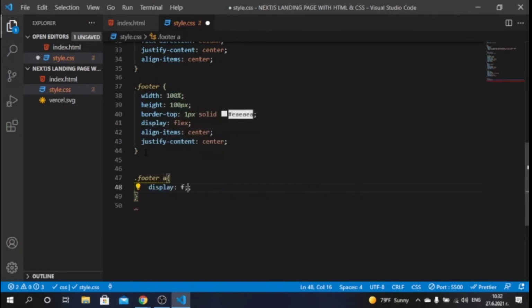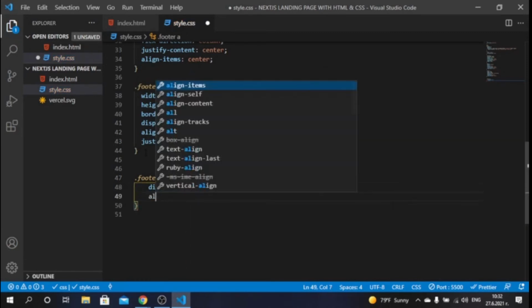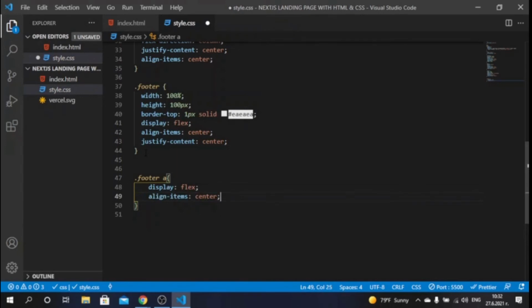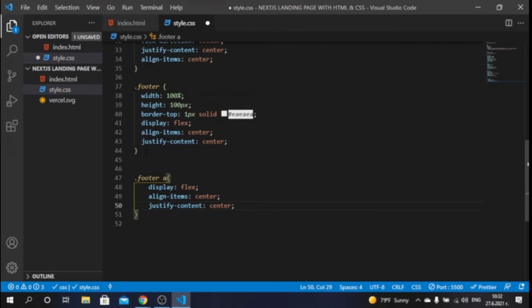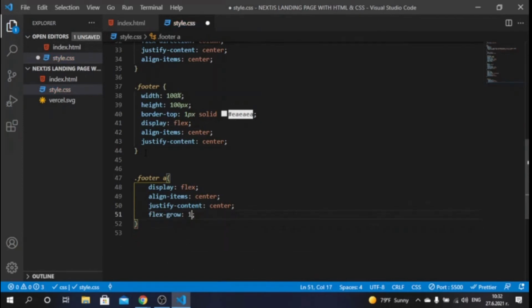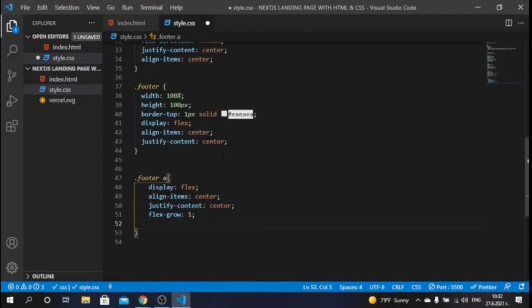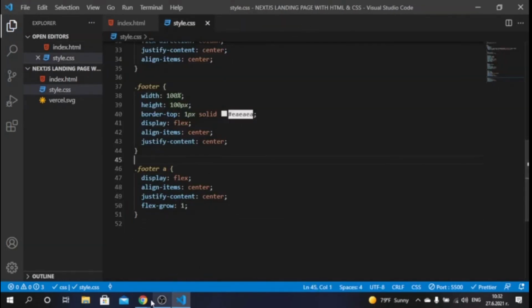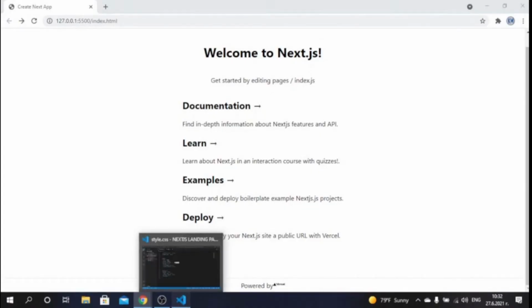It's gonna be display flex, align items center, justify content center, flex grow will be 1, and let's save now. So let's save and open again, and we see the footer, right?